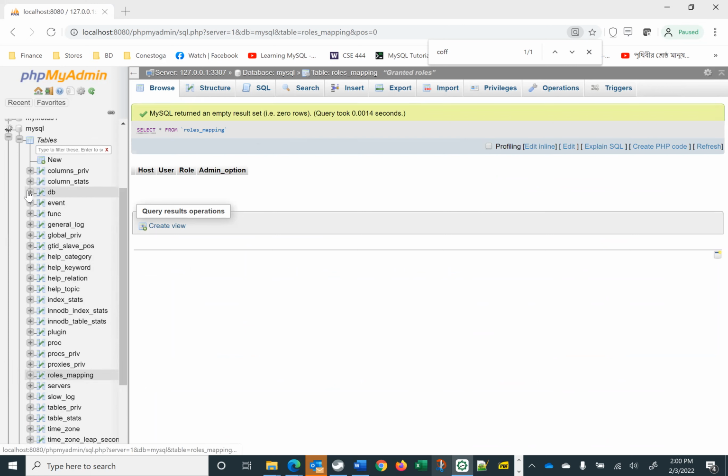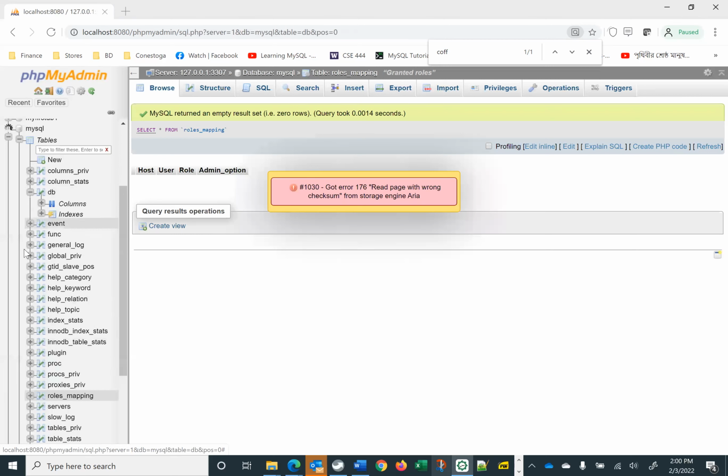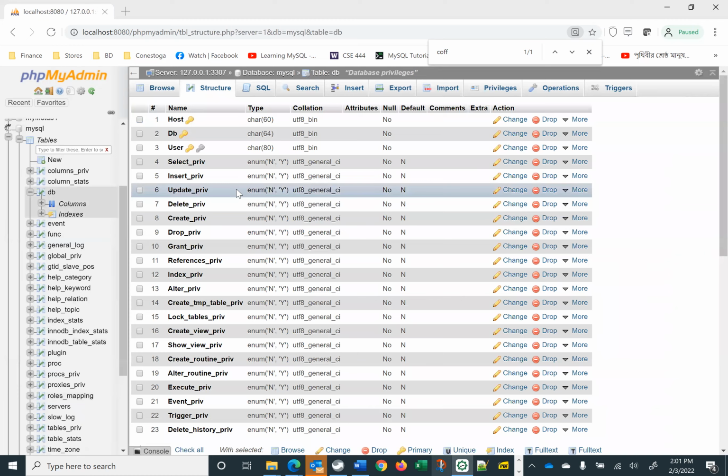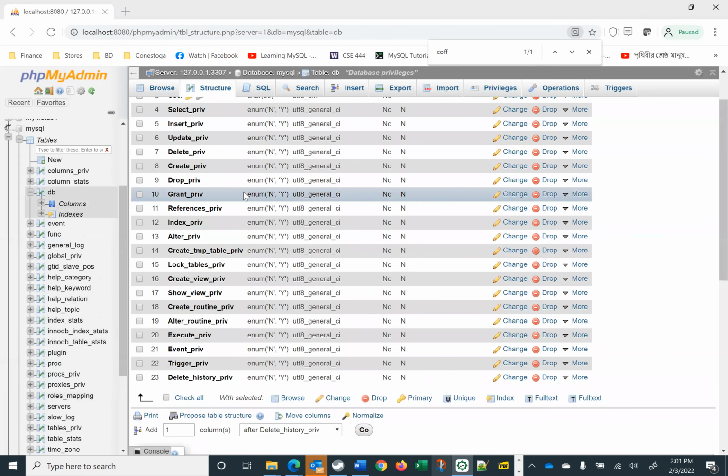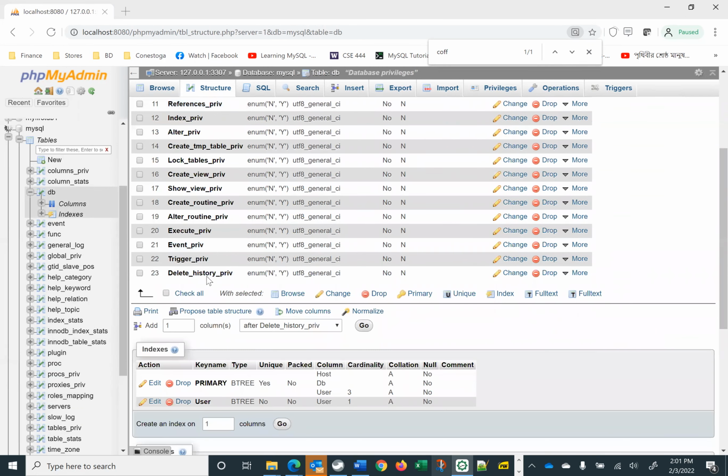Now DBA, those are those. Page wrong, checksum from the storage engine area. Okay. Indexes, what are those columns? Right, you can see so many different kinds of columns. User, now privacy and privilege, all those things are maintained here.